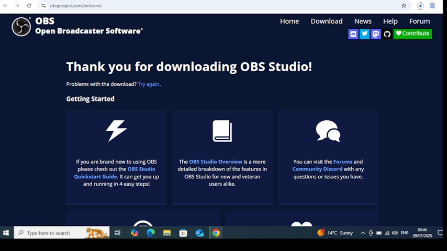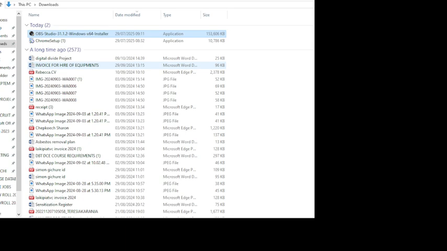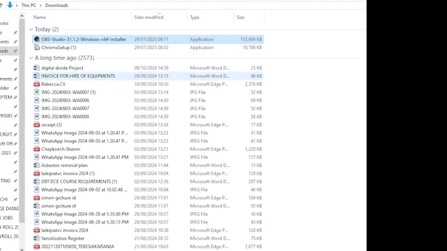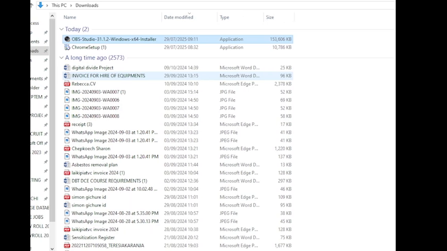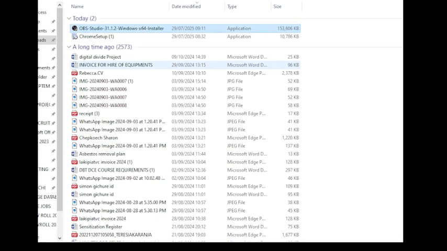After you have downloaded, you need to check your software on the download site, and you can see in my download folder that I already have my OBS there, right on top, where we have the installer downloaded.